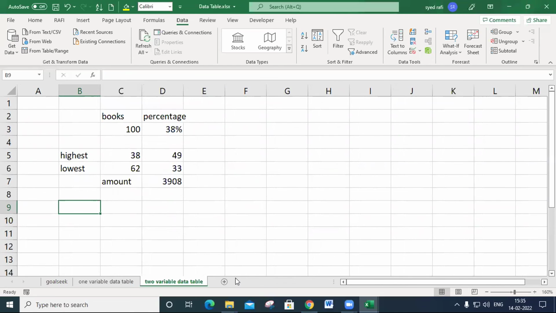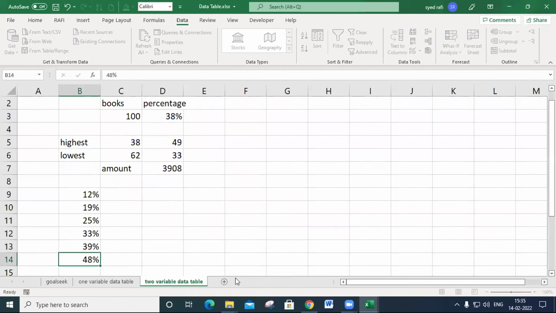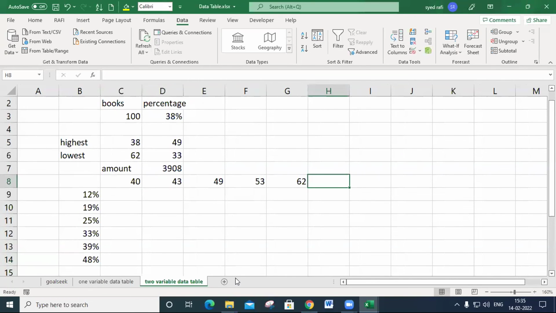Here two variables: the percentage will be taken as 12%, 19%, 25%, 33%, 39%, whatever it may be, you may give like this. And one more thing, at the diagonal you may also define the highest price: 40 rupees, 43 rupees, 49 rupees, 53 rupees, 62 rupees, 75 rupees. Here I am defining two variables. One variable is the percentage, another variable is the highest price.